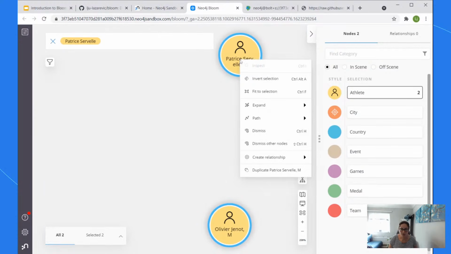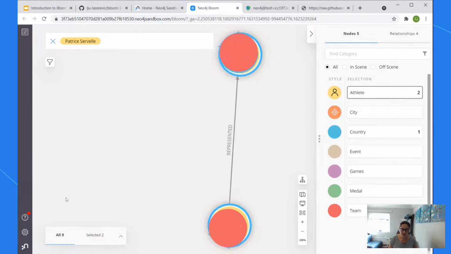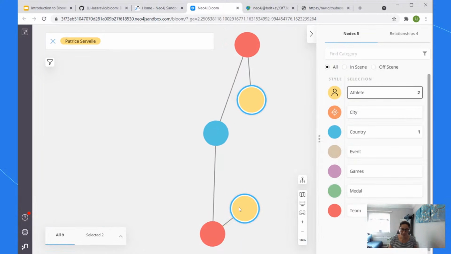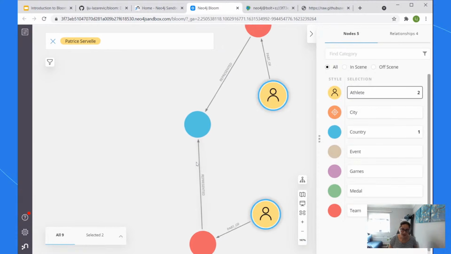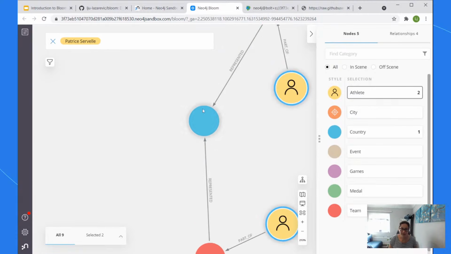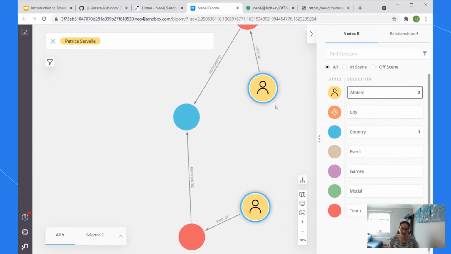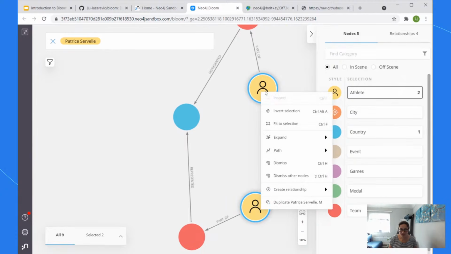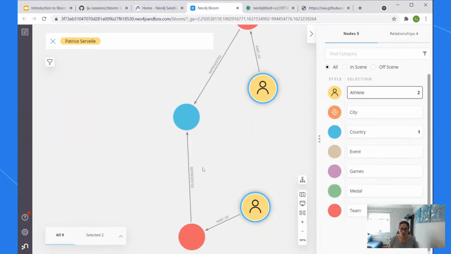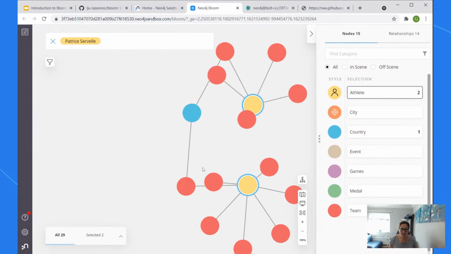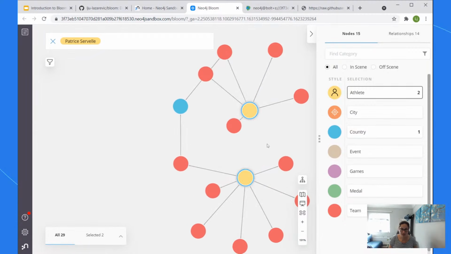So you can do shortest path with 2 nodes. If I right click on them, I can do path and I can do shortest path. And that's going to bring back a shortest path that connects them. The shortest path that's come back is that they've both represented Monaco. So that's how they're linked. The other thing I can do, with those nodes selected, is right click and expand all of the connections associated with them. So you can see it expands all of those together.